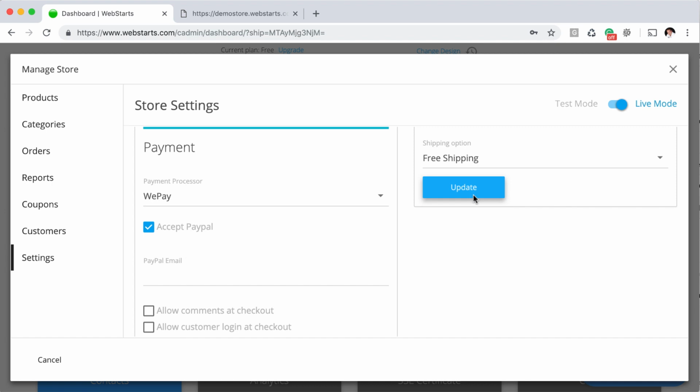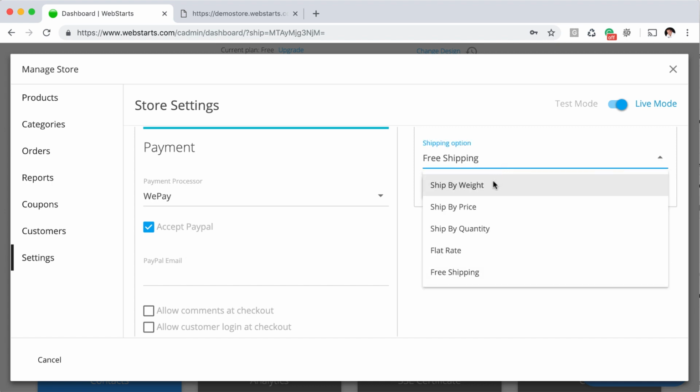If you want, you can also set up your shipping options by weight, by price, by quantity. You can do a flat rate. So if you want to, for example, give a flat rate of $10 for everything that you add to the order, you can do that. Really, the possibilities are endless there, but you need to make a decision about what works for you.